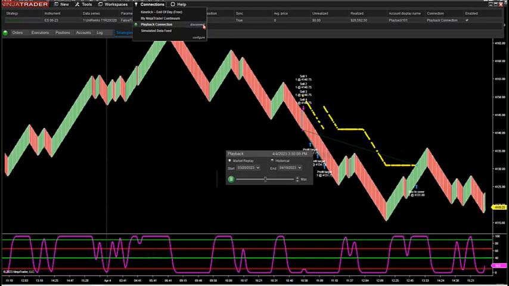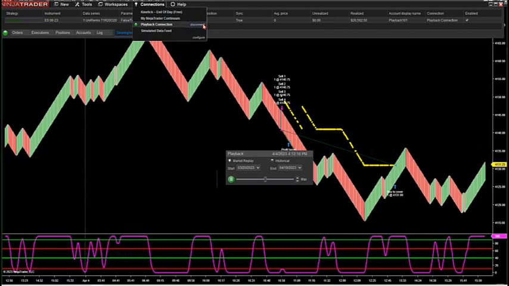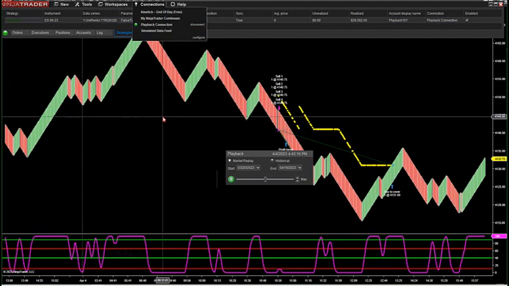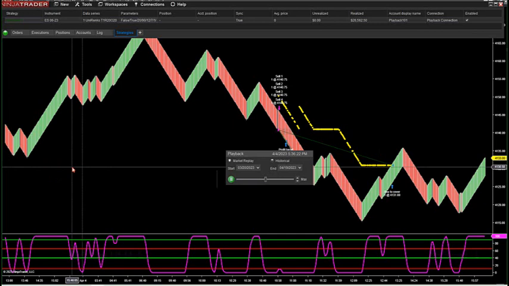If it doesn't come up right away, disconnect. You don't have to re-download. You do not have to re-download the data. Disconnect, reconnect, and it should fire right up for you, bud. And that's all there is to it. Very simple.